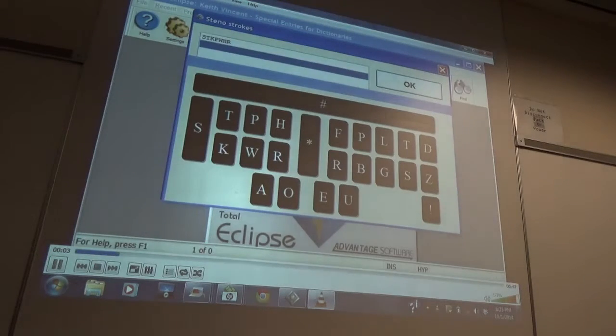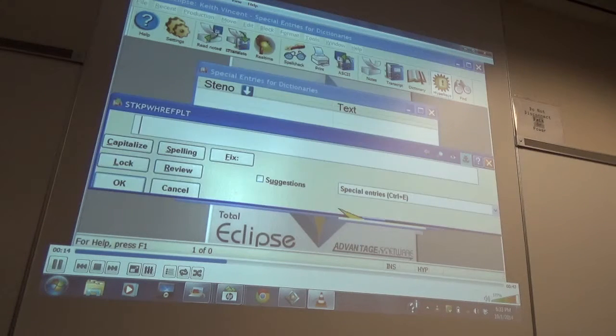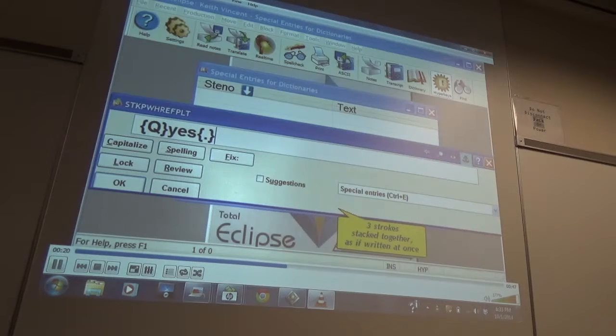When you write quickly, your steno machine may register separate strokes as if they were written at the same time. Eclipse composite dictionary entries can unscramble this mess. This one dictionary entry performs 3 steps. First, it creates a question paragraph, then it inserts the word yes, then it ends the sentence with a period.